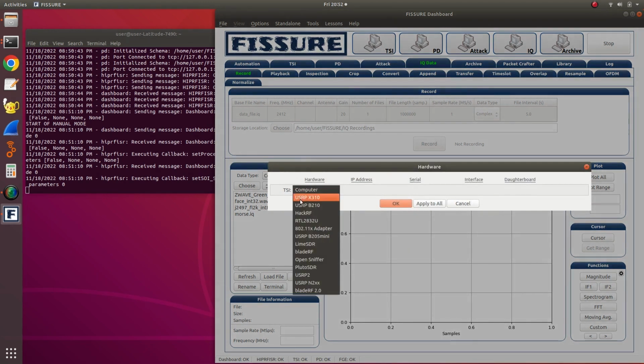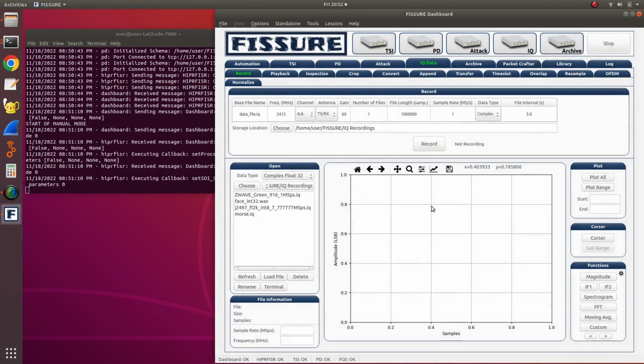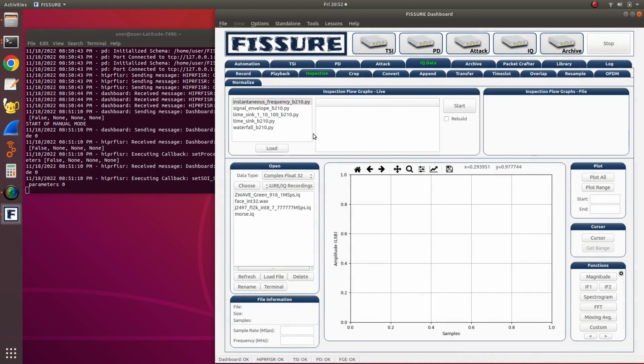Select a radio that you have plugged into your computer. I've got a B210 going. One nice thing to do first is to launch some of these inspection flow graphs. The way they work is if you double click on them, you will see some settings here that are just parameter values for GNU Radio flow graphs.